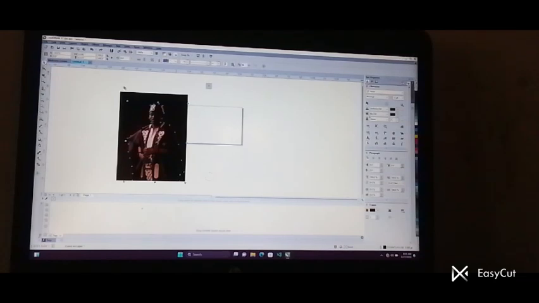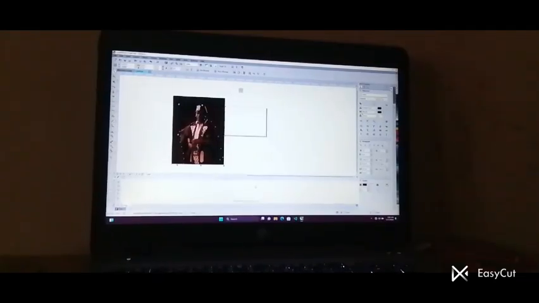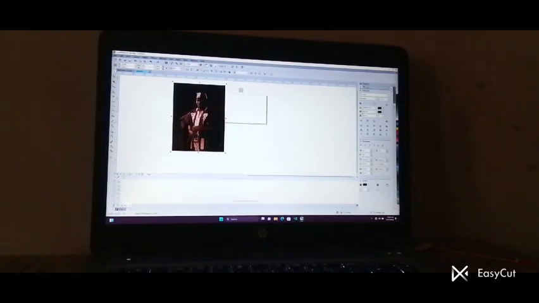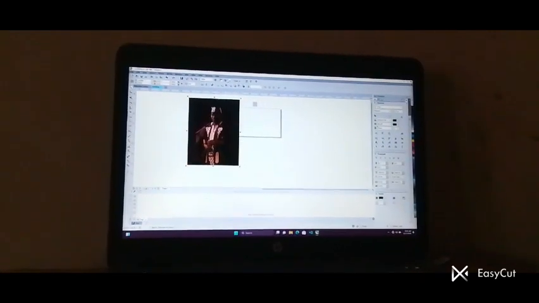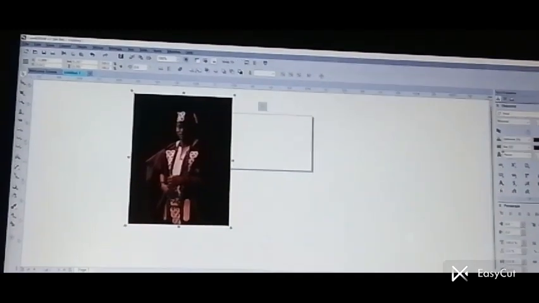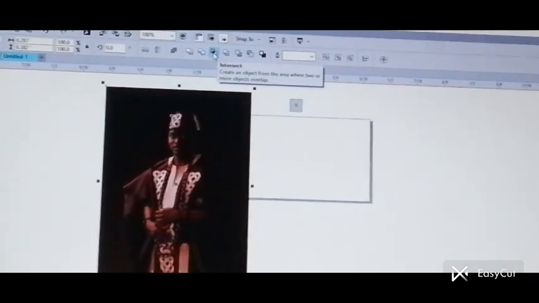Then you drop it here, then highlight it, click here. When you highlight it, there's something that will show. Here, these things you see. Let me zoom it. So when you highlight it, you click on this place.